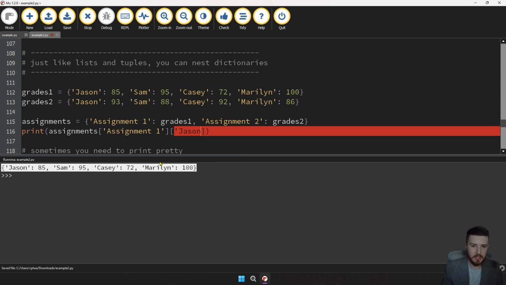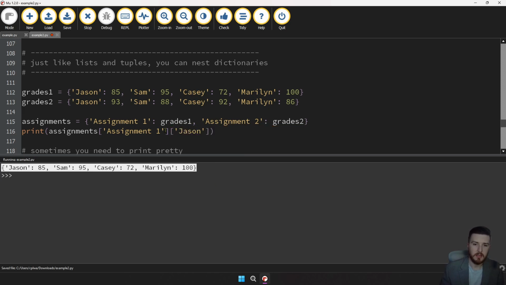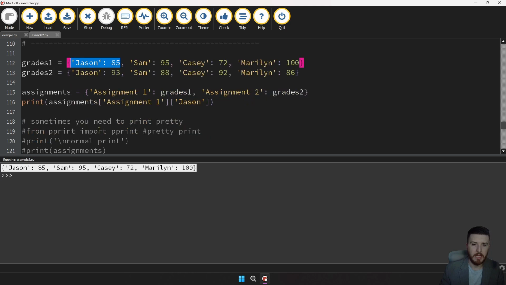So when you have a nested dictionary like this, you just add another set of square brackets to reference into the next dictionary. So if I wanted to get my grade on assignment 1, well, I type assignment 1 as the key. That returns the grades 1 dictionary. And then I just type in the key Jason to get my grade from assignment 1. And if I print that, you'll see that it prints 85. Pretty cool.